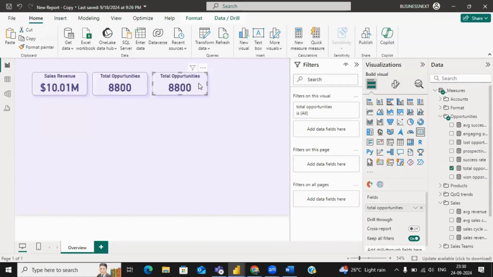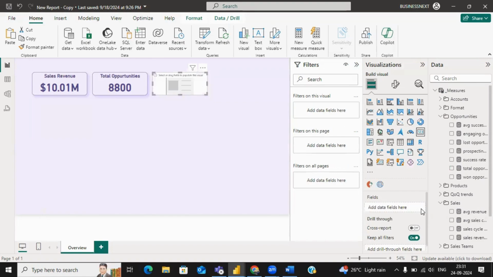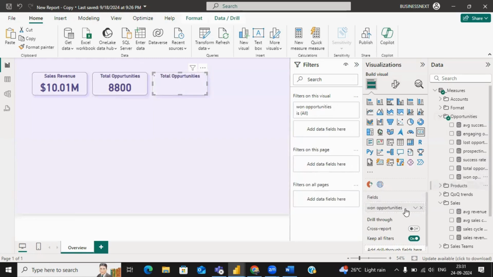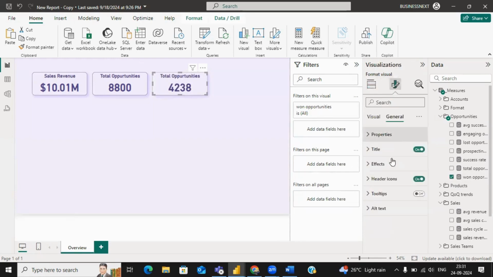So I'll just delete this field from here, and I'll drag won opportunities here. Won opportunities is under the measure table; open measure, click on opportunities and select won opportunities, and drag it to field. And we'll just change the title. Instead of total opportunities, the title will be won opportunities.